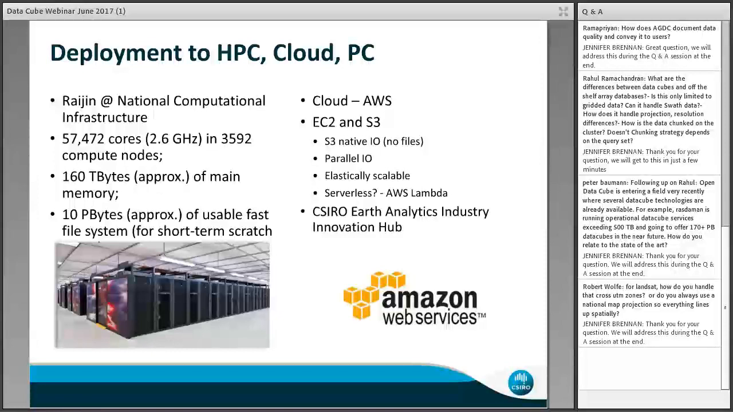One of the reasons why we wanted to be able to do the cloud support is because CSIRO is looking at setting up an Earth Analytics Industry Innovation Hub for the local region. The industry doesn't have ready access to the NCI facility for a variety of reasons, but they do have access, of course, to Amazon. There's also an entire industry ecosystem on Amazon of other services that can be added to.